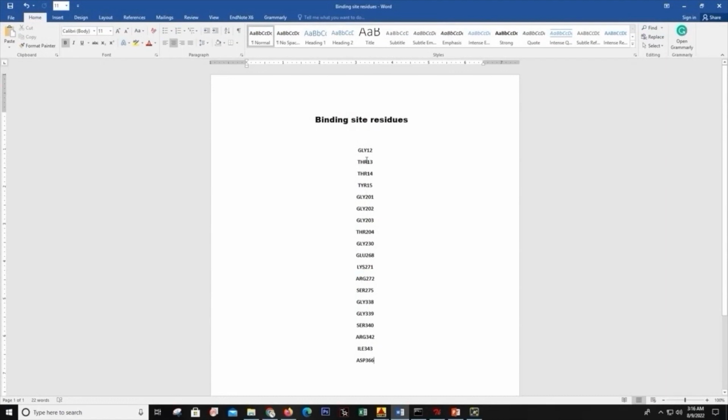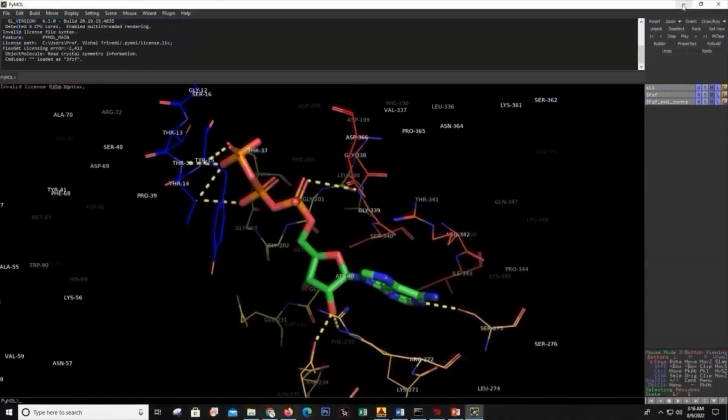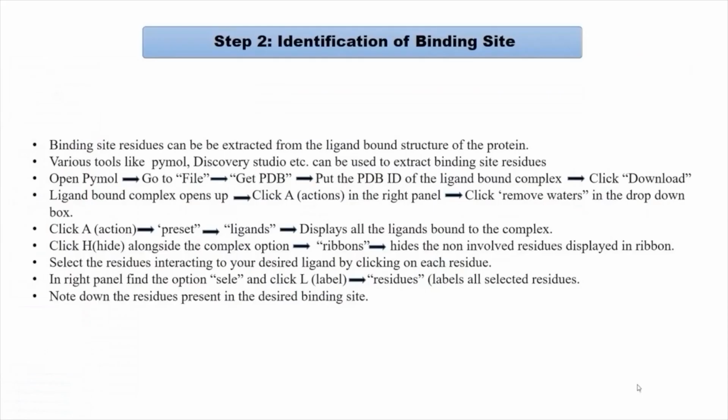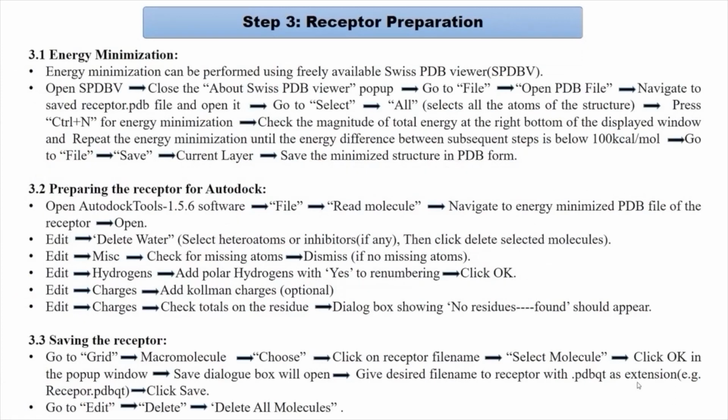Now we will move to the next step, which is the preparation of the receptor for docking. Before going into Autodock, we need to minimize the energy of the receptor so that it shows better binding. It is then in its most stable state. We can do the energy minimization of the receptor using Swiss PDB viewer. So I will open Swiss PDB viewer here.